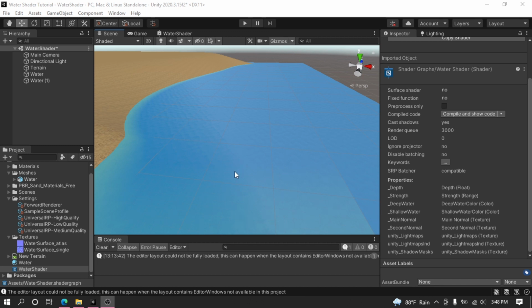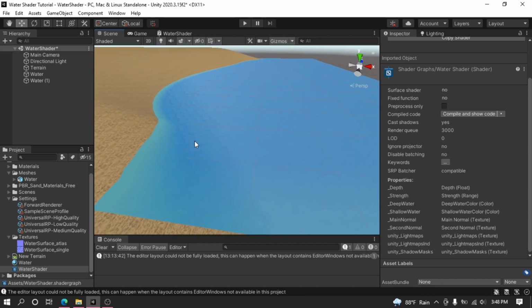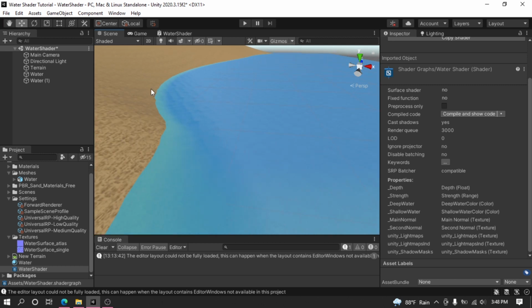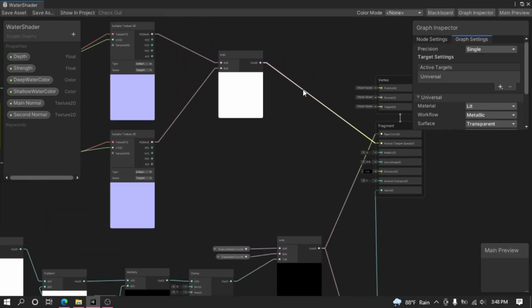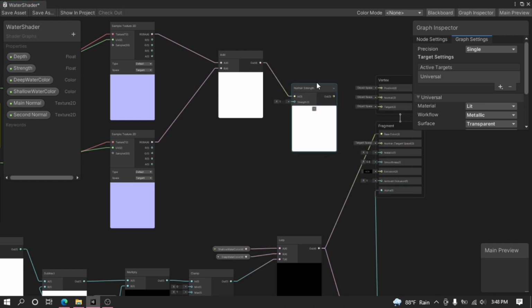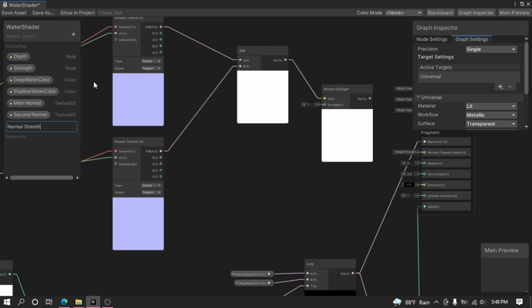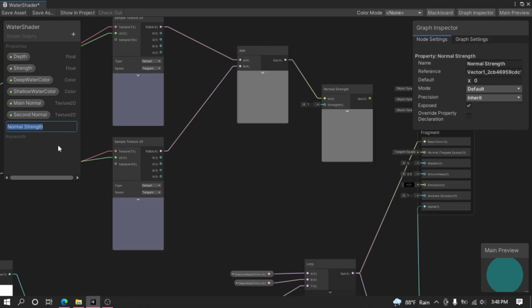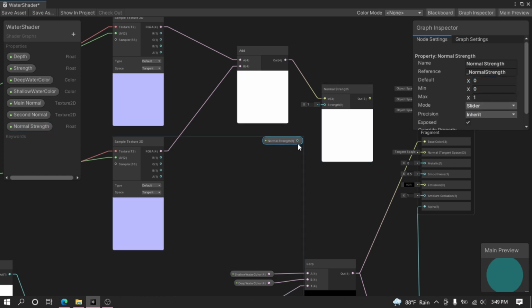texture, but it's a bit aggressive and it could do with a little bit of fading off as we reach the shoreline. Let's add control for our normal strength. So let's open the shader graph again and delete the connection between the Add and the Normal node and add a Normal Strength node here. I'm also going to create a custom property called Normal Strength, and it's going to be the type of float, and I'm going to make it a slider from 0 to 1, and I'm going to hook that up to the Strength channel of our Normal Strength node.